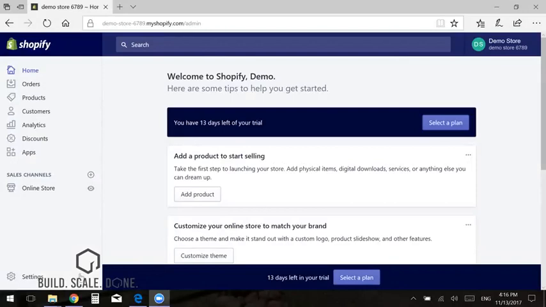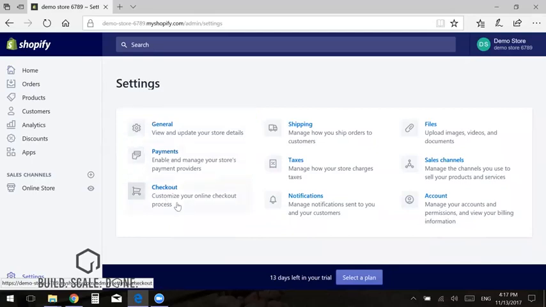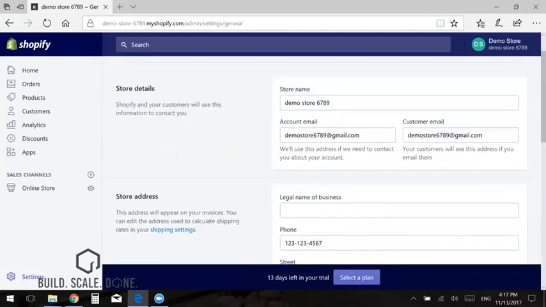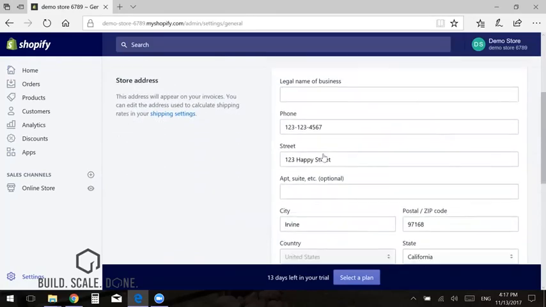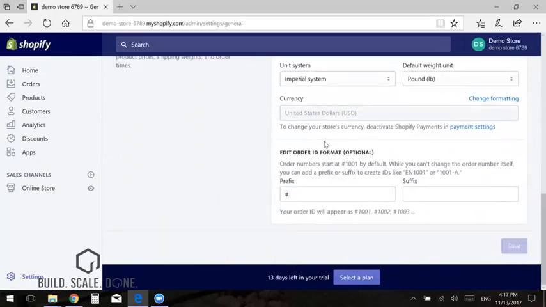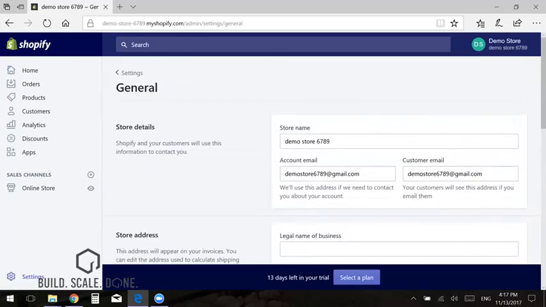So now we're going to come over here to settings. In this video, I'm just going to talk about general, payments, and checkout to keep it short and sweet, and then you can have other videos to talk about the other ones. So now we're going to go to general. In here, this is basically where we're going to put your store details, your legal name of business, your business information, as well as your time zone. This is pretty simple and straightforward, and you can go ahead and do that on your own time.